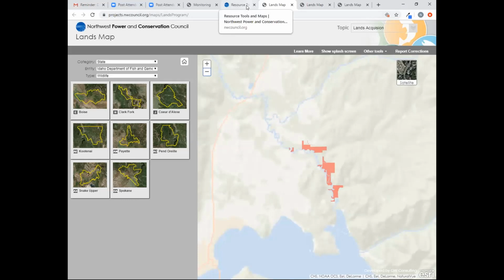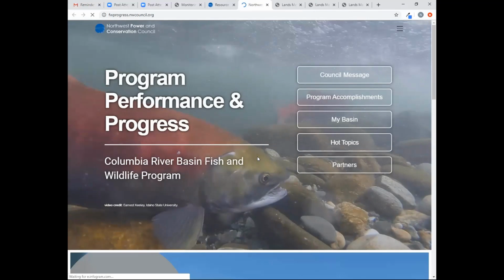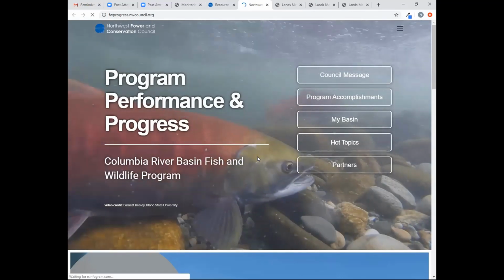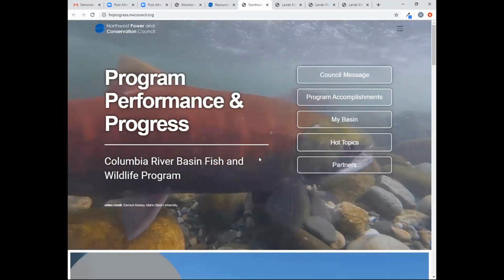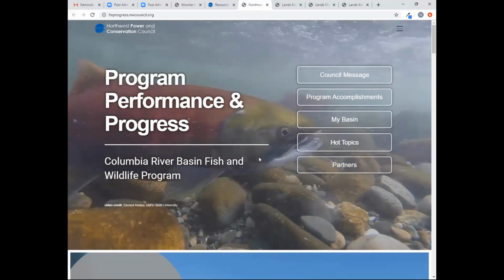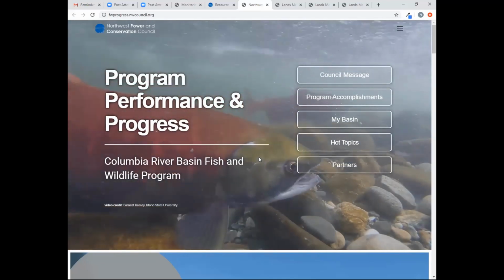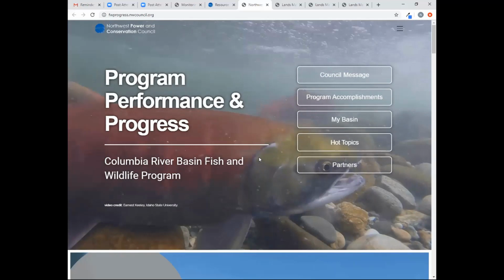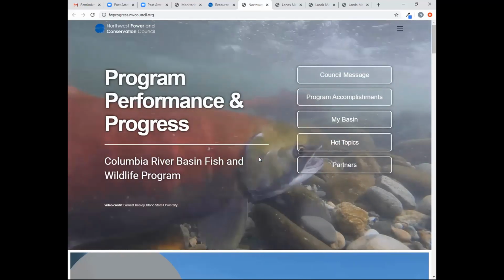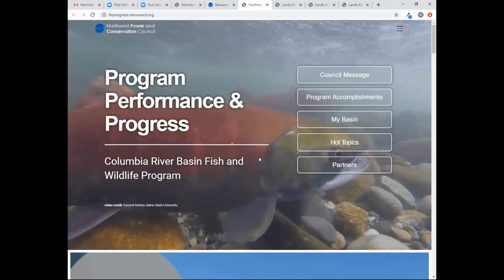Okay, let's try to get back to... so now hopefully you're seeing a page that says Program Performance and Progress. This is the tool that was just released last week. Again, it was the result of this past year's worth of effort that went through that 4-phase process.